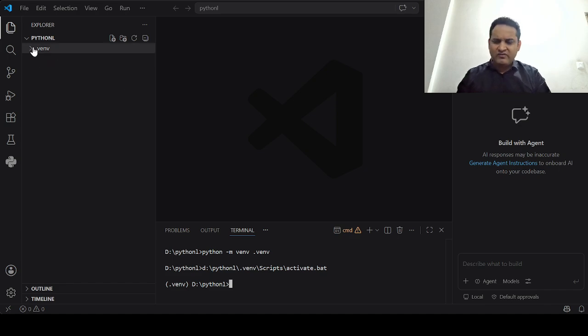So in this virtual environment, whatever installation you do will be limited within this virtual environment, right? So any NumPy, Pandas or whatsoever you install will be limited within this virtual environment. So this is how I have created it.